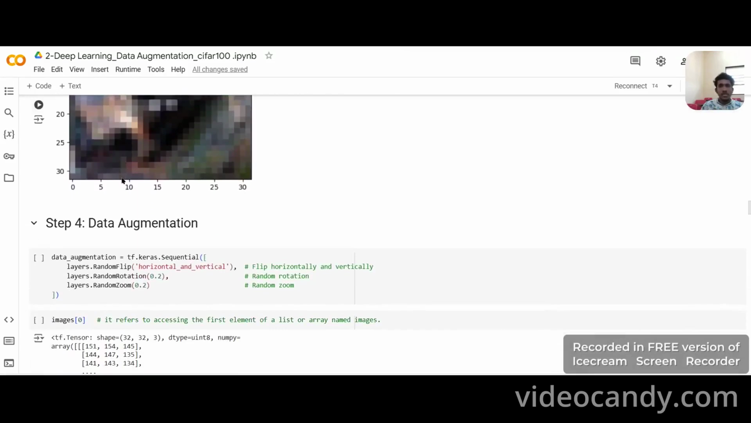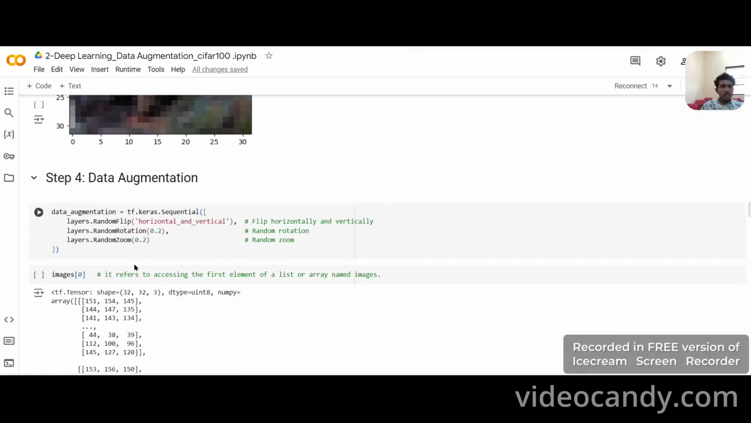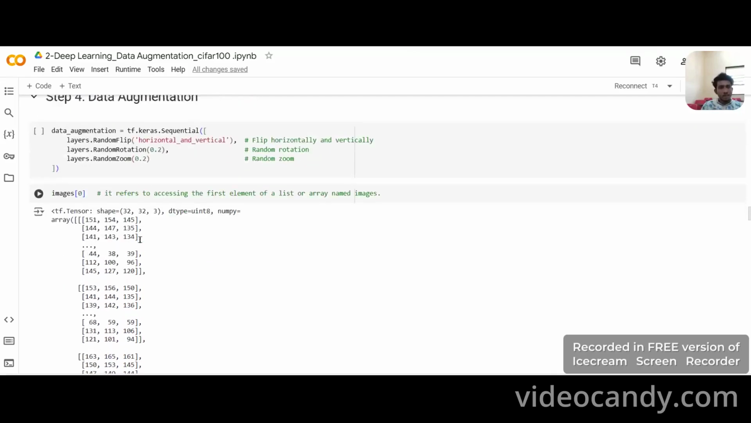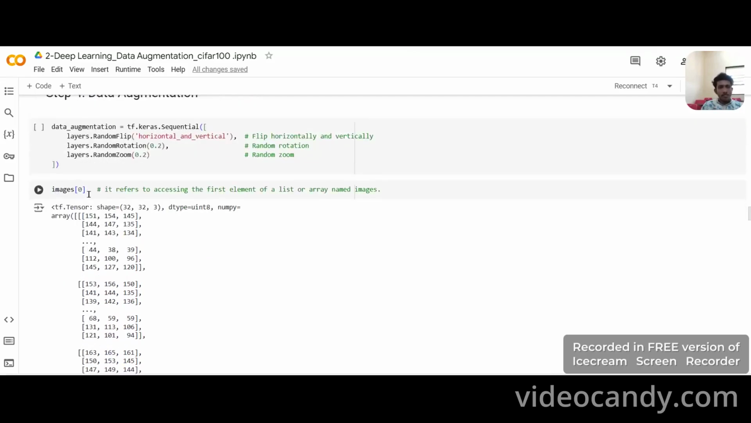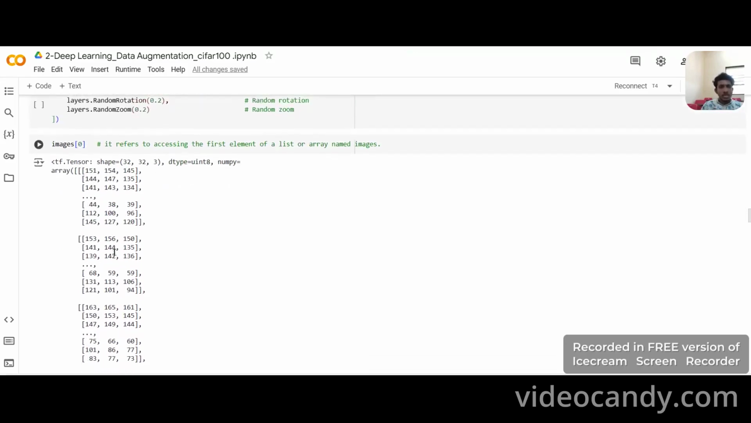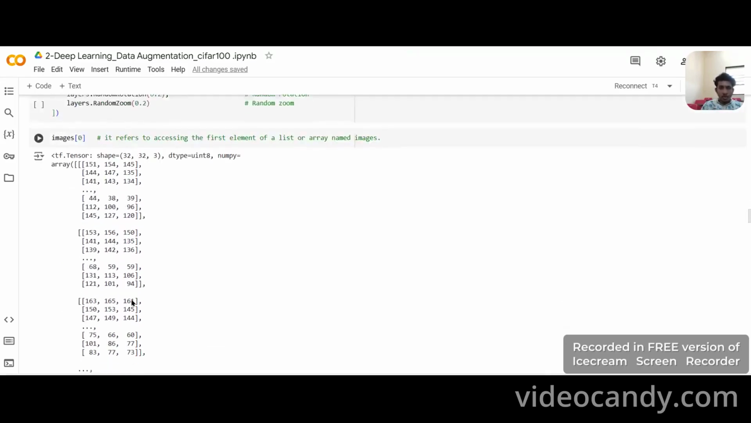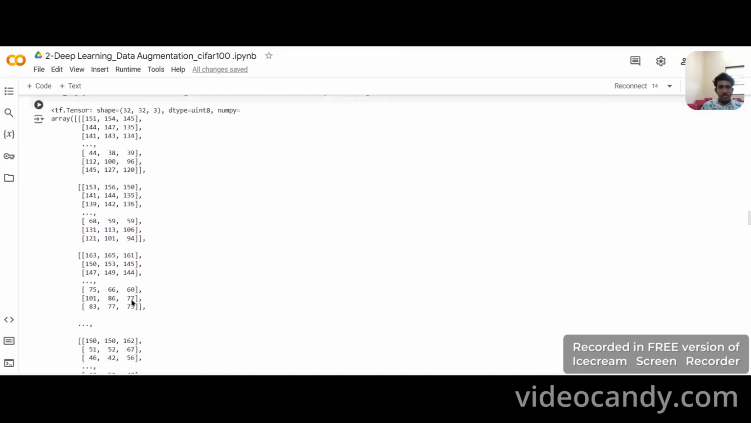Step 4, that is data augmentation. Here we flip the image horizontally and vertically, and then we randomly rotate the image, then randomly zoom using these functions. Here, images[0] refers to accessing the first element of the list or array named images.